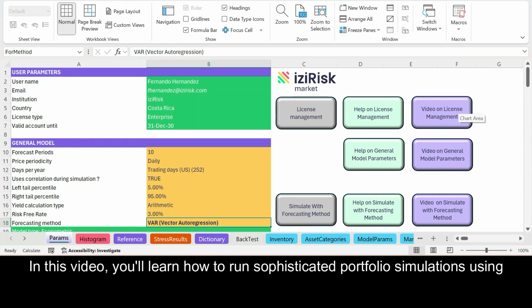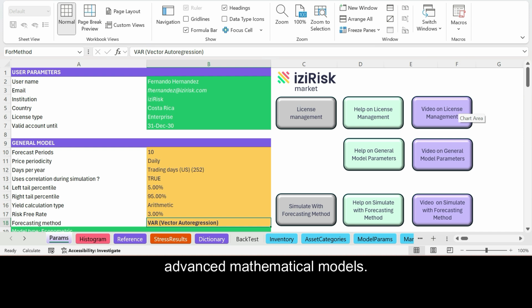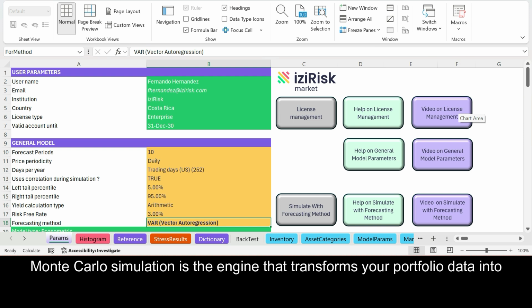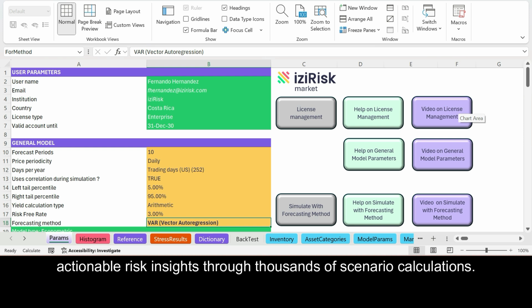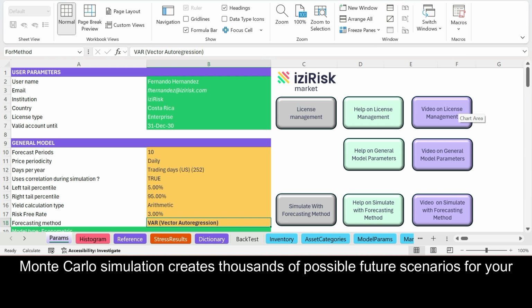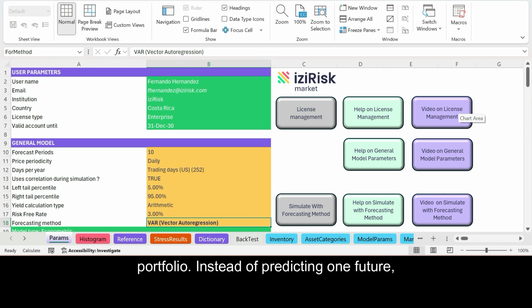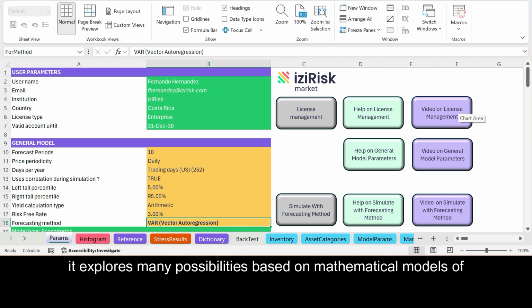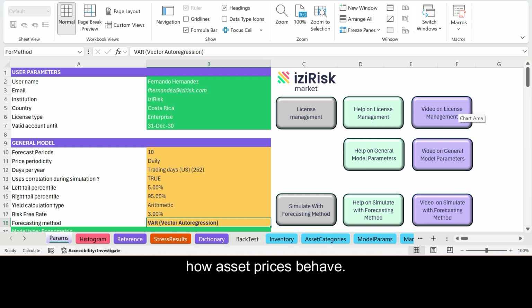In this video, you'll learn how to run sophisticated portfolio simulations using advanced mathematical models. Monte Carlo simulation is the engine that transforms your portfolio data into actionable risk insights through thousands of scenario calculations. Monte Carlo simulation creates thousands of possible future scenarios for your portfolio. Instead of predicting one future, it explores many possibilities based on mathematical models of how asset prices behave.